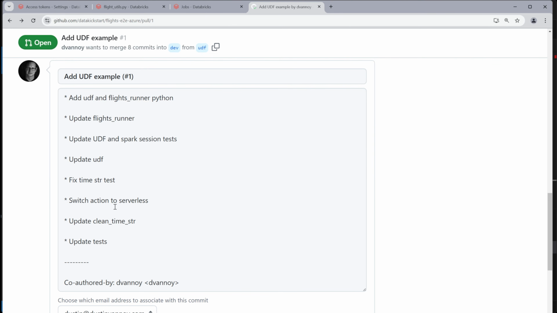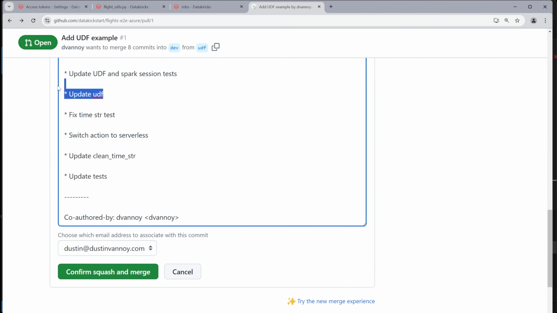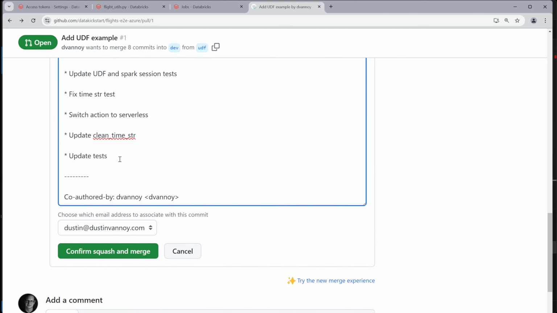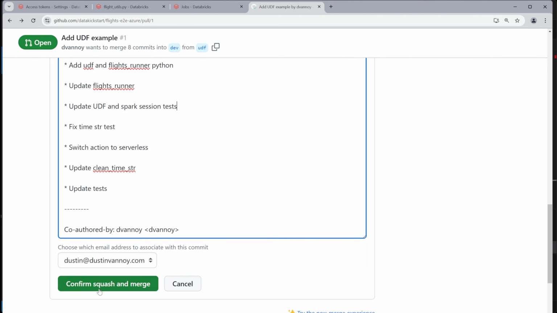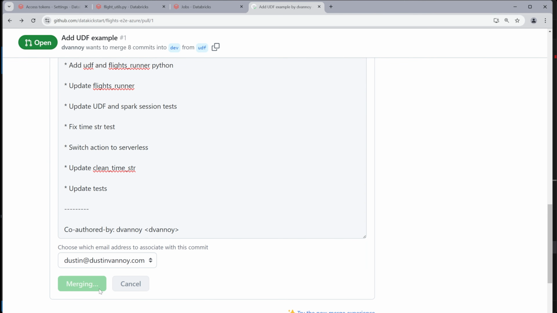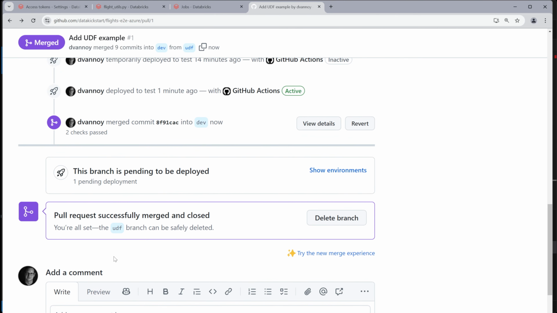So I think ultimately I would probably clean up a few of these as not being super useful. Like update UDF doesn't tell me a whole lot. I've kind of got that covered elsewhere. Update test is usually good to cover just to call out that you made some changes. With that, we confirm squash and merge, and that's going to do a couple things.